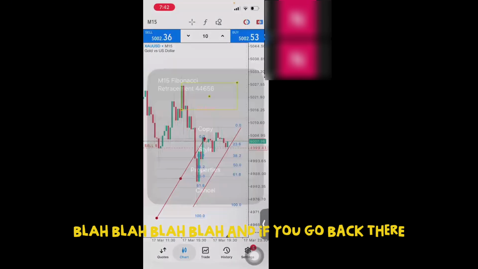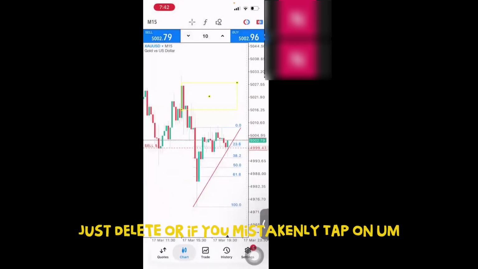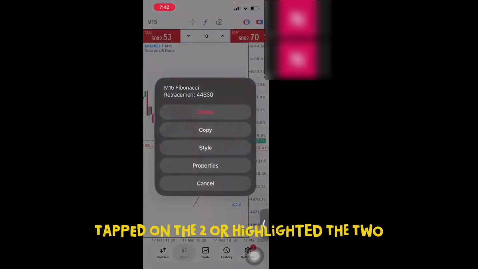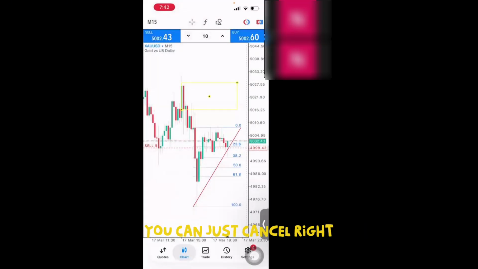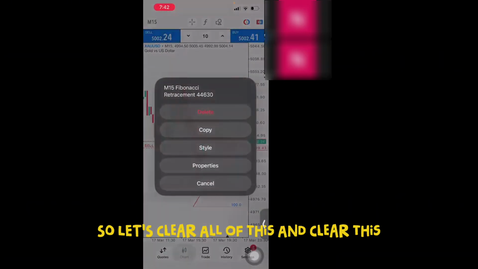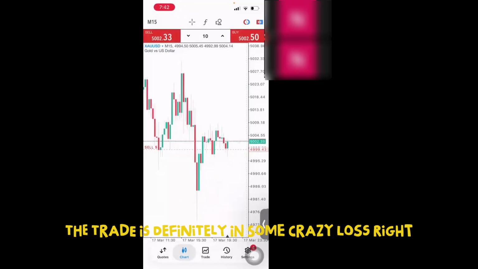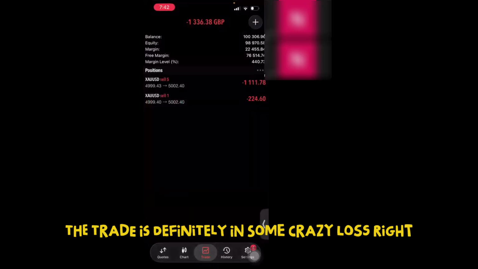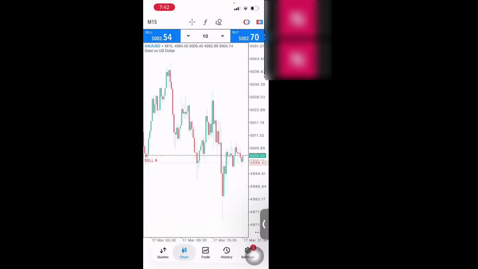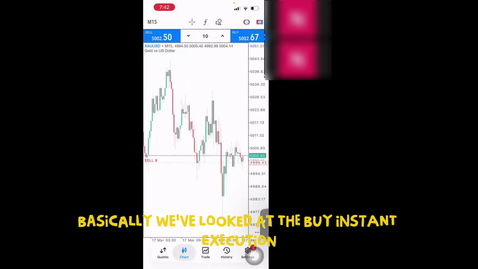If we go back there and you want to delete, just delete. Or if you mistakenly tapped on the tool or highlighted the tool, you can just cancel, right? So let's clear all of this. Let's go and check. The trade is definitely in some crazy loss, right? Yeah, it is. Beautiful. So we've looked at the buy, instant execution.